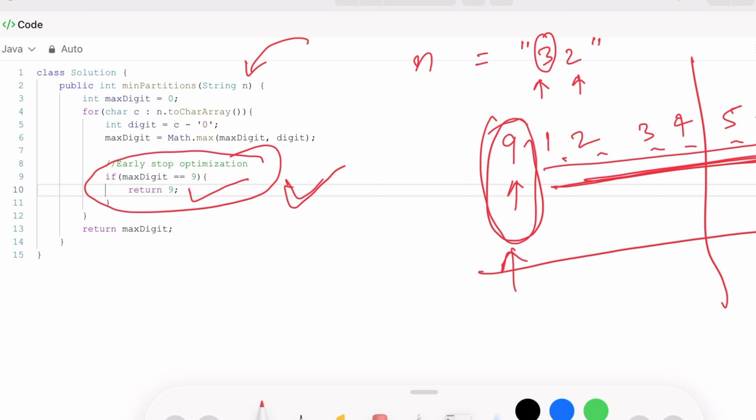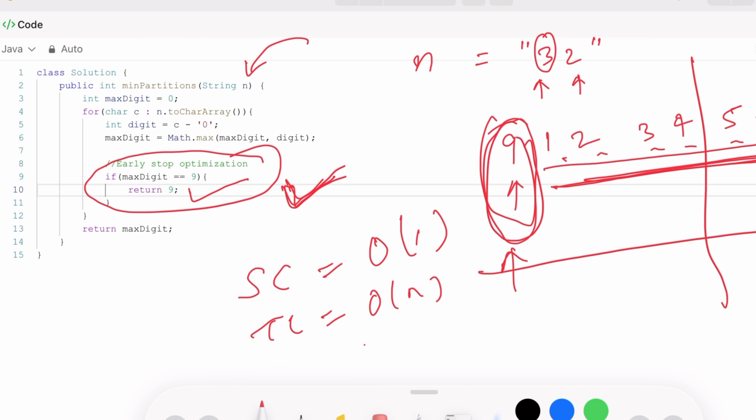So that's all I have in this video, guys. You know the time and space complexity: for space, we are not taking extra space, it is constant. And for time it is O of n, because if the 9 is not there, it will still take O of n time.